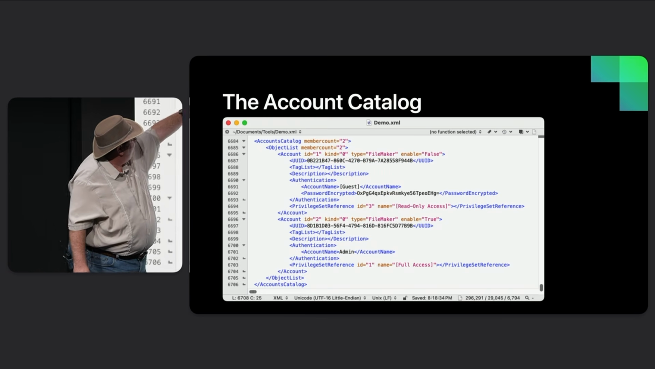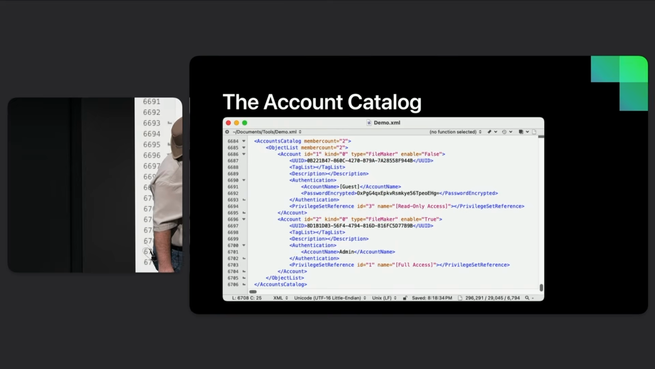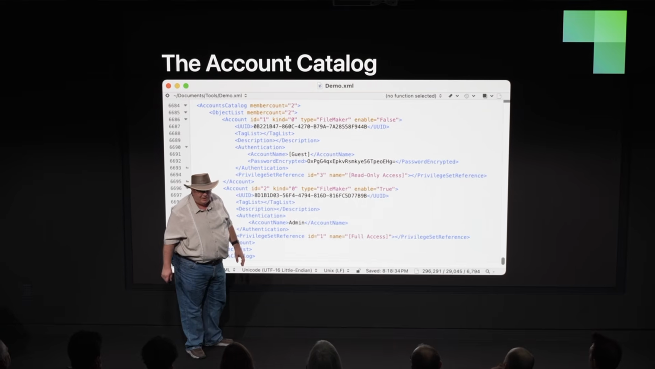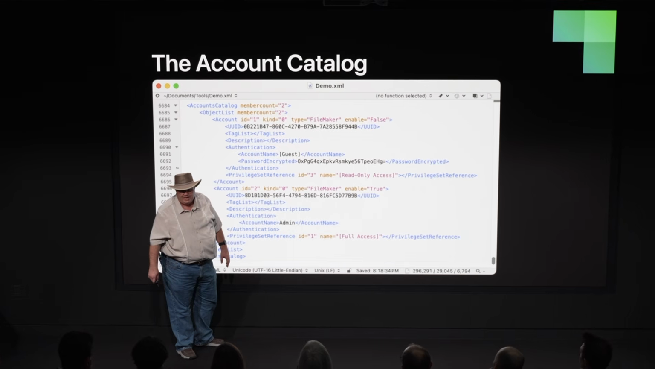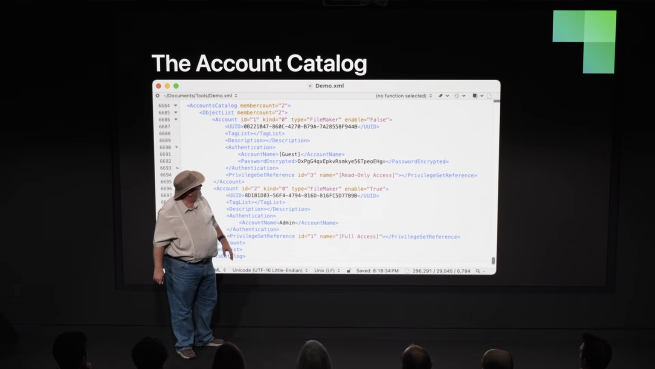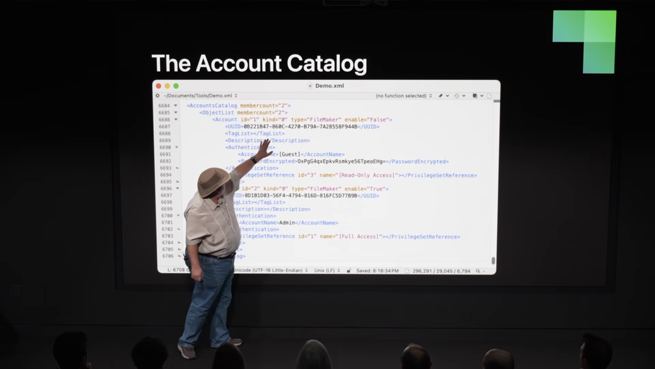But then you have account, the first account, which has an ID of 1. These are the internal IDs that FileMaker uses for everything. Since we look up everything by ID, we don't look things up by name. So that's how you can go through and change the names of fields and stuff like that, because we do everything by ID. So that's a very important number.